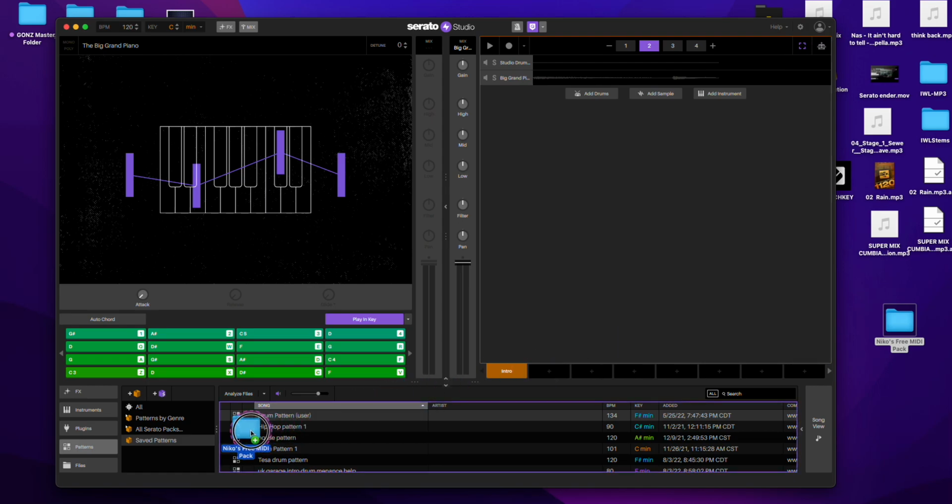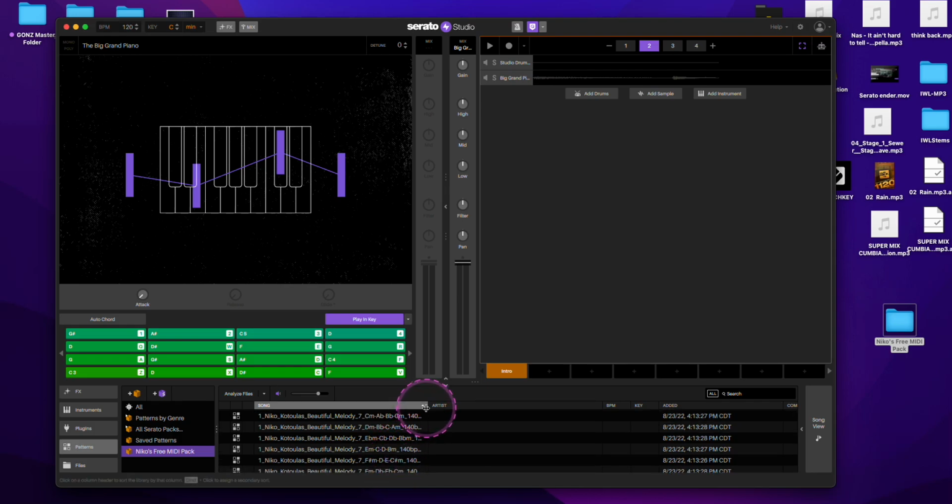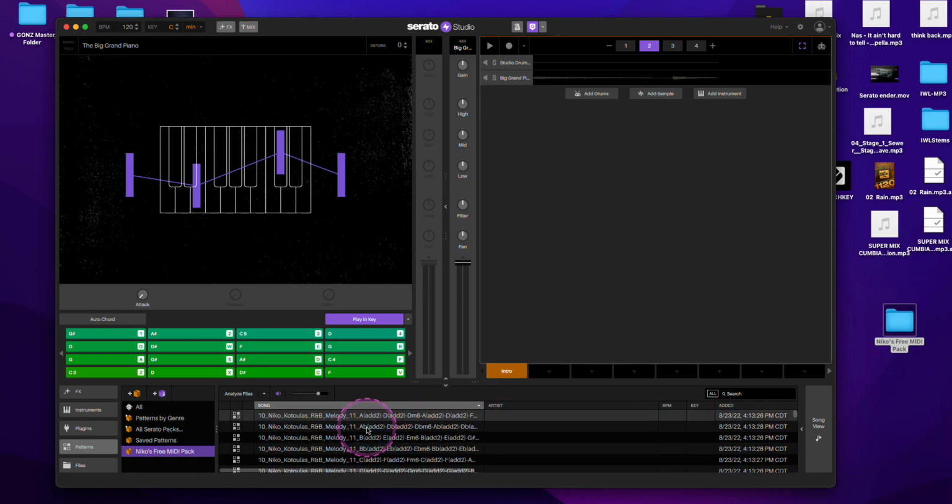Drag this folder to here. You have your own crate. It's importing them. Now I click on one of these. You can stretch this out if you need to.